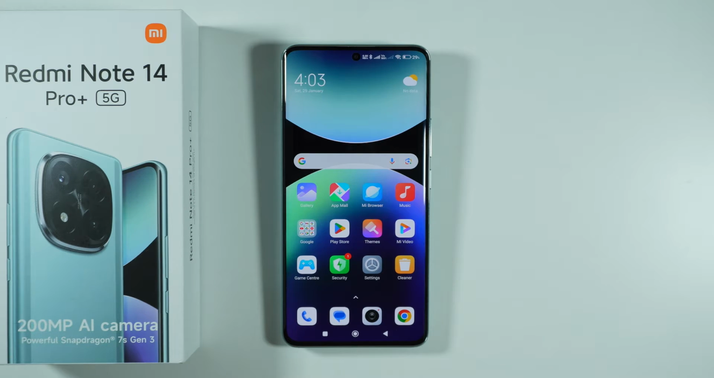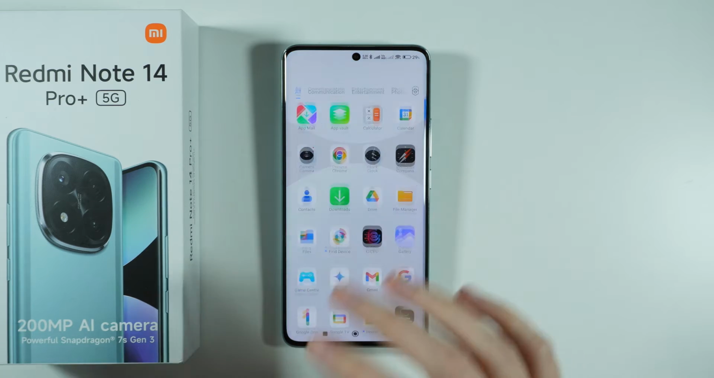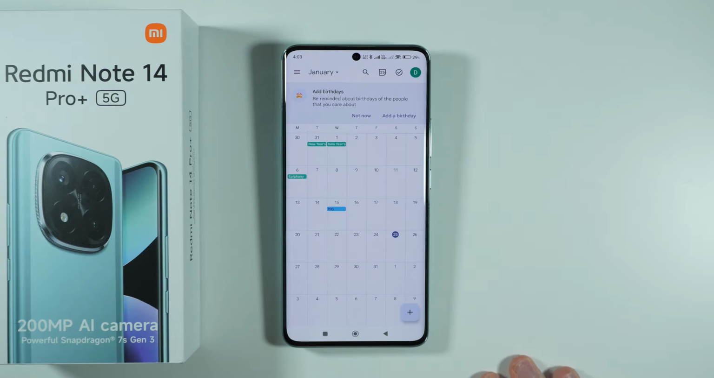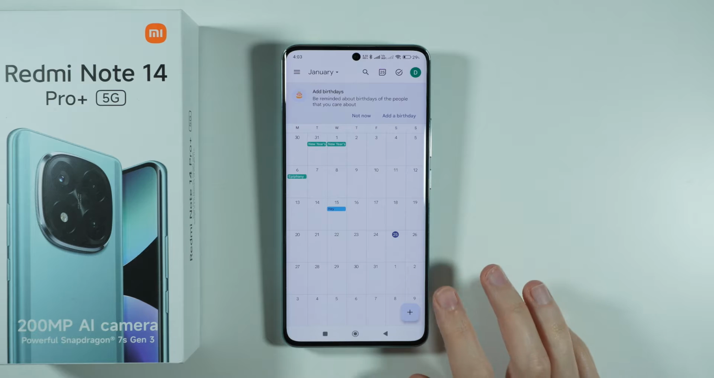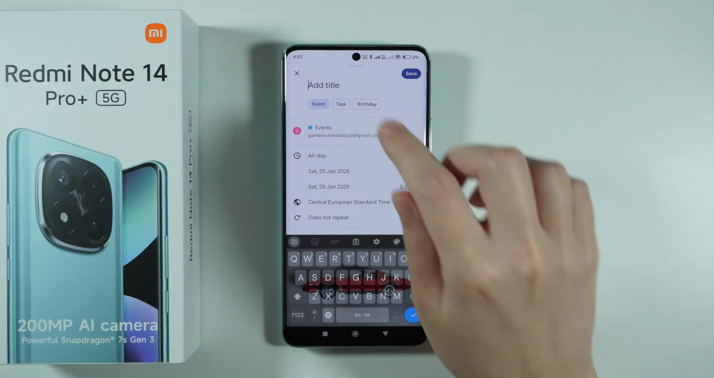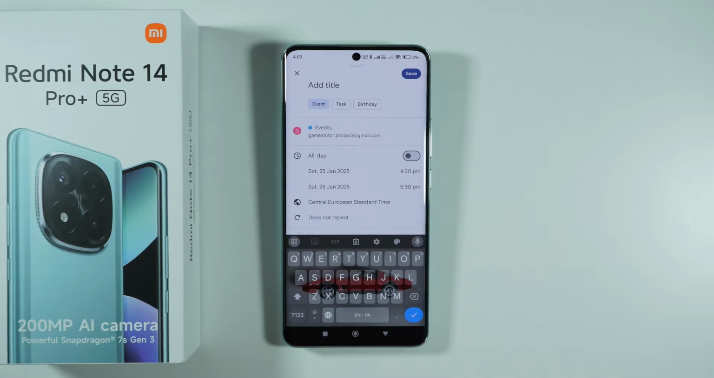If you want to create an event in the calendar on Redmi Note 14 Pro Plus 5G, then first of all, of course, we need to open the calendar. There we go. And now over here, we can press this plus button in the bottom right corner, and then we can choose event. At the top, we can set the name for our event.